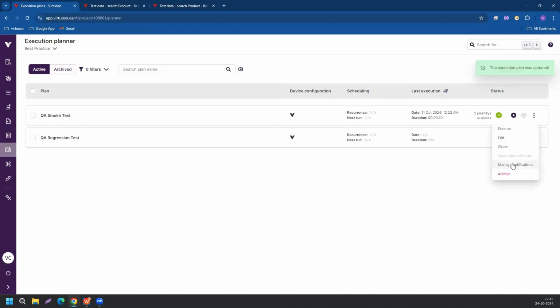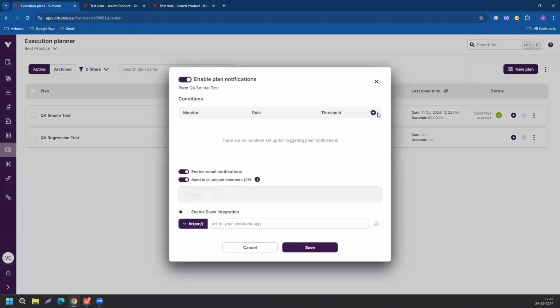Now if you want notifications to reach you once the plan execution is completed, we need to go to manage notifications and enable the plan notifications. If you have any threshold conditions, you can set them up. Suppose I want the execution status success, failure, and success ratio. I will set up a 75% success ratio, and if the success ratio is lower than 25%, then I need to receive the notifications. And from here, you can provide your usernames.